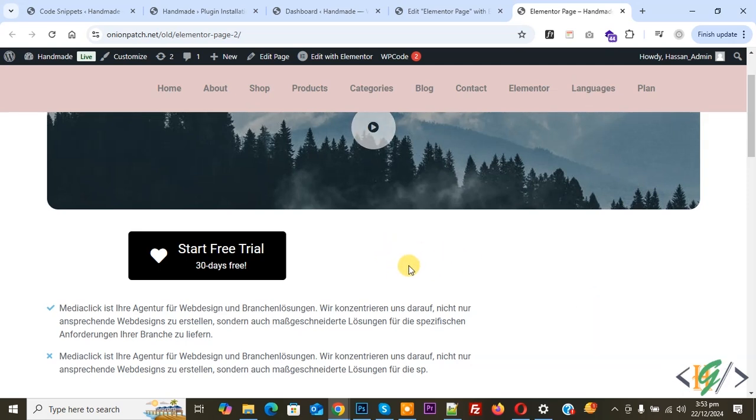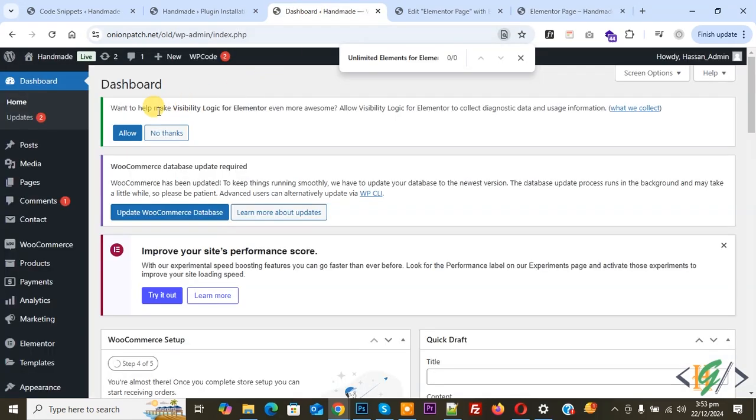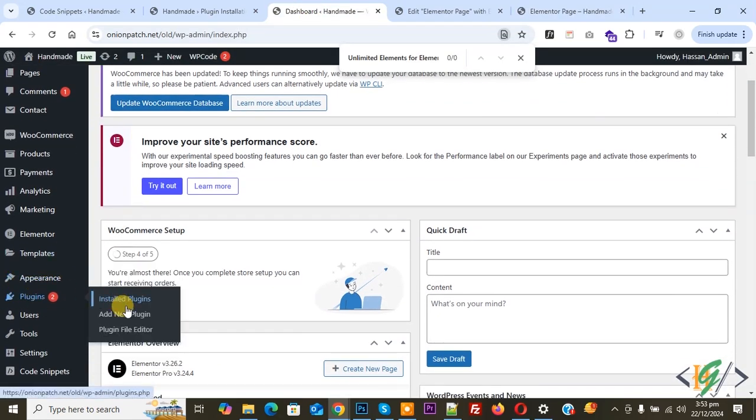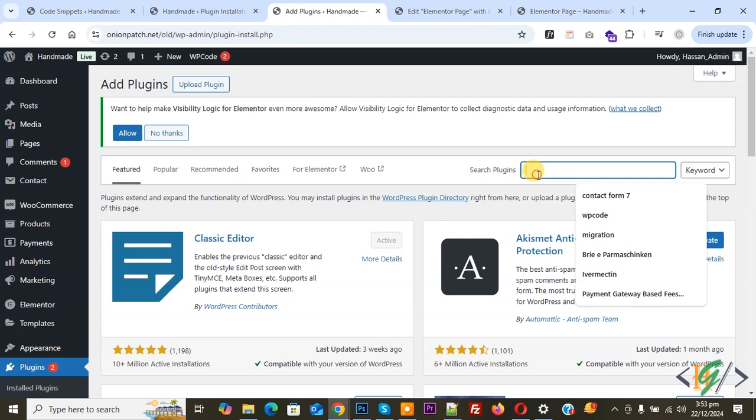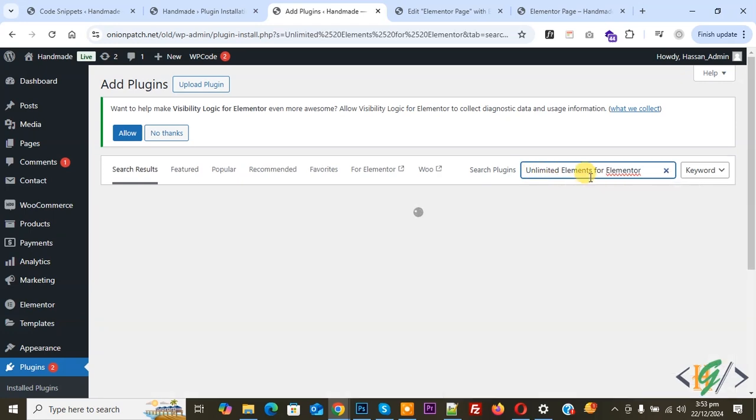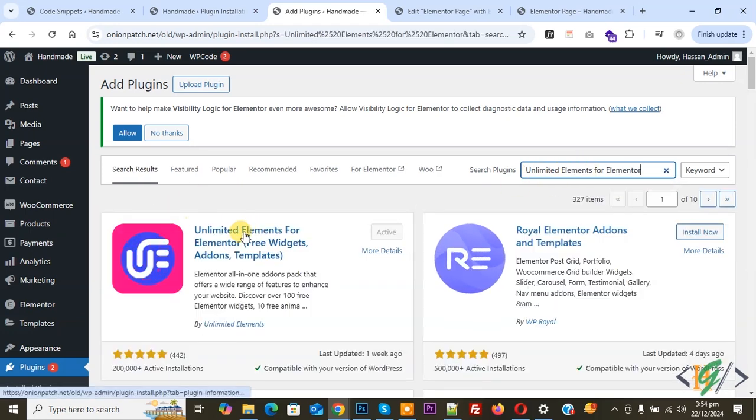So we are in the Elementor page. Now go to the dashboard. On the left side you see Plugins. Click on Add New Plugin. Then in the plugin search, write Unlimited Elements for Elementor. So this is the plugin we will use.